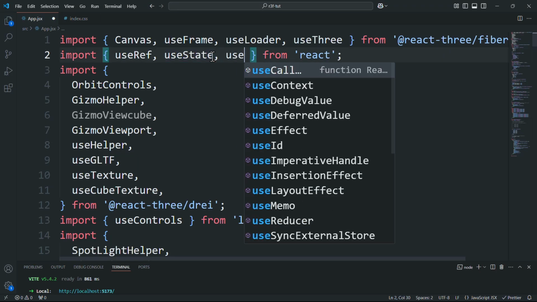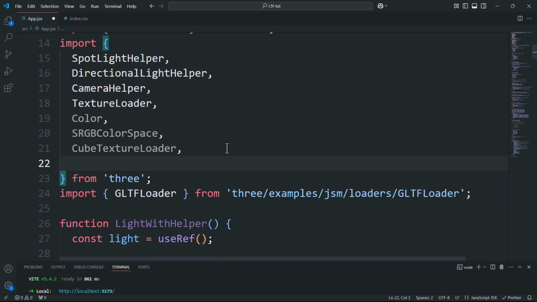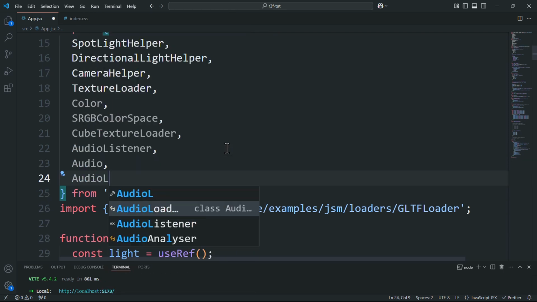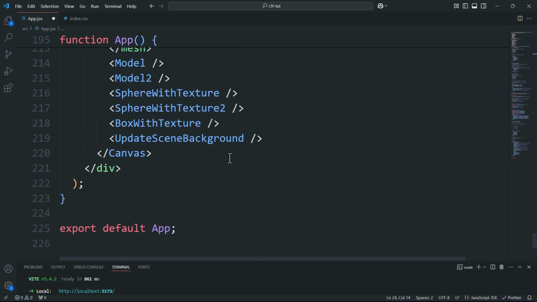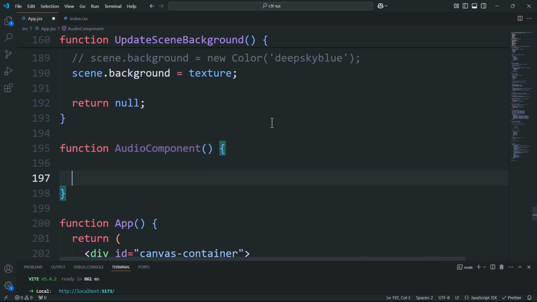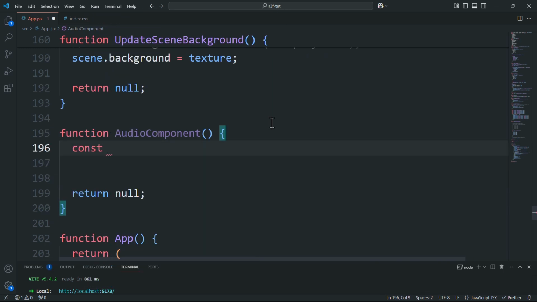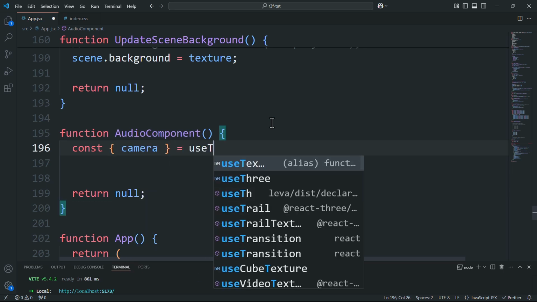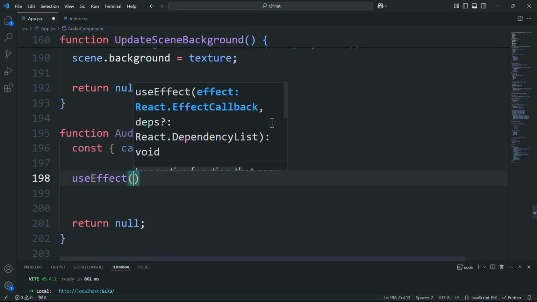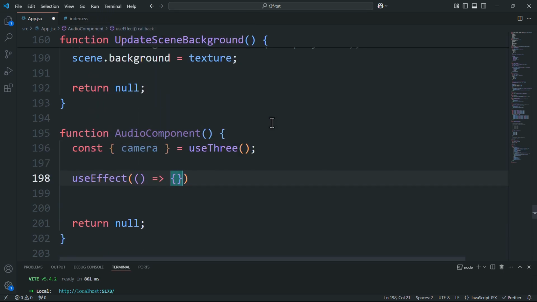So we'll start by importing the useEffect hook along with the classes I mentioned, and then I'll create a new component. Now, as stated in the definition, a listener is usually attached to the camera, so we'll use the useThree hook to access the camera. Next, inside useEffect, we'll create a listener and attach it to the camera.